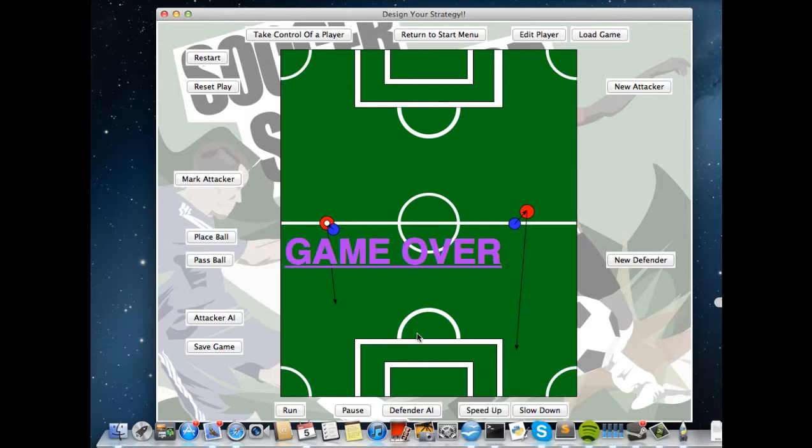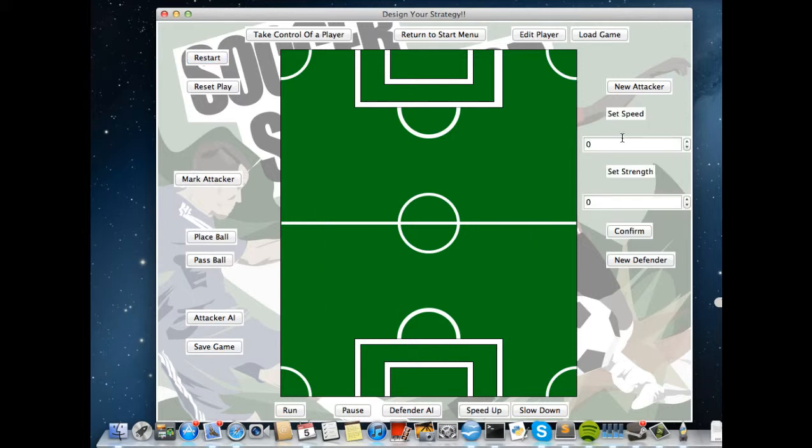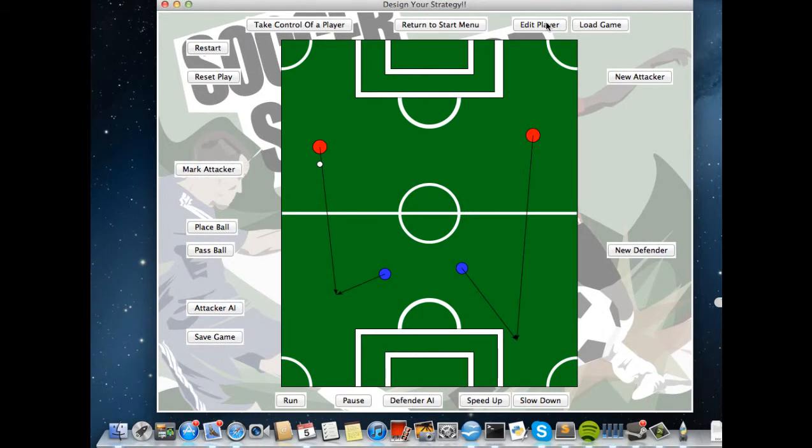The game is over when the defender touches the ball. This is the game over screen. You can reset the play to get the players back in the original positions, or you can restart to a blank field. You also have the option to edit the final position of a player.